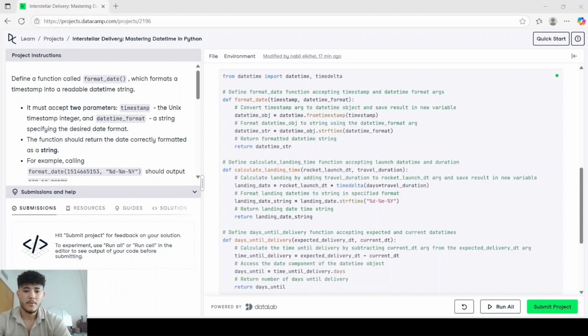The datetime string is equal to datetime object.strftime with the time format, which converts the datetime object into a string based on the format provided, like percent d, percent m, and percent y.